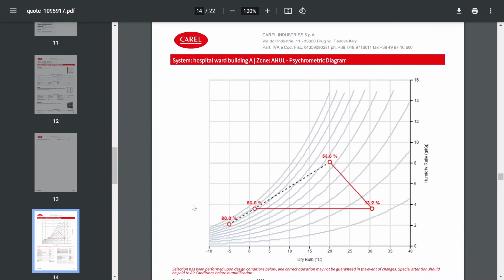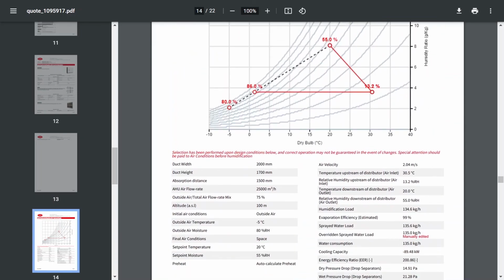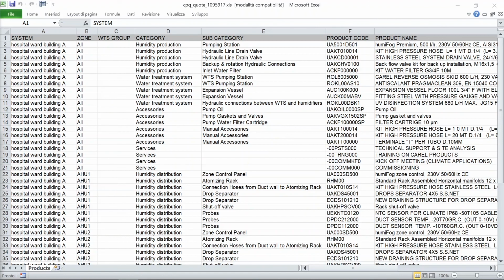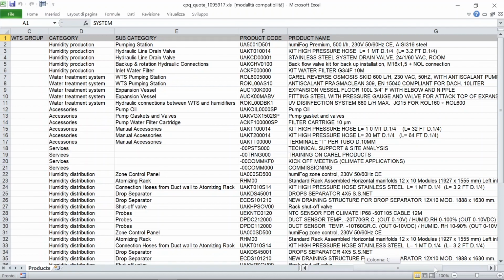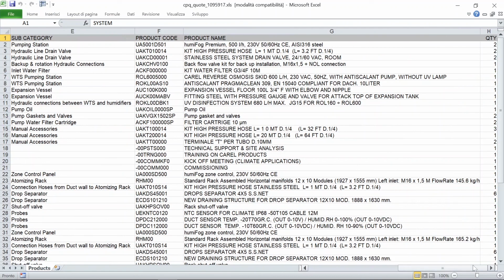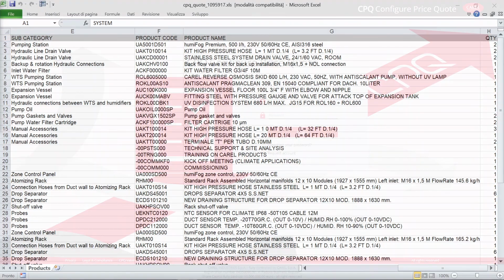At the end of each zone paragraph, we also find a recap of the design conditions and the air transformations on the psychrometric chart. Let's download and take a quick look at the XLS output too. It is a very simple list of items, comprehensive codes, quantities, descriptions, categories and subcategories. This table can be most useful for editing and for importing the data into other tools.